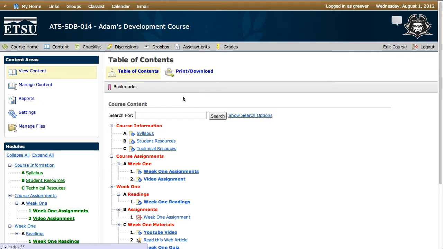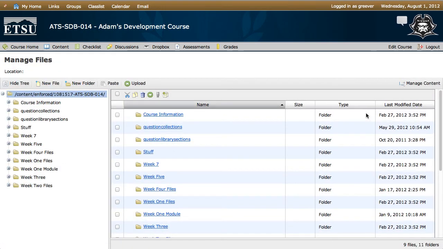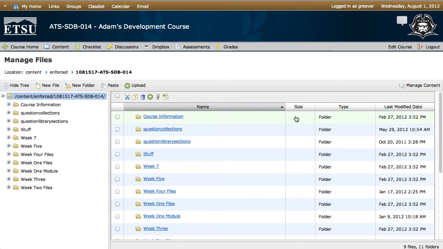The third major area is called Manage Files, and this is the underlying file structure of your course. It looks kind of like My Computer or Windows Explorer if you ever browse down on your computer and you start looking at the folder structure. It's similar to that, and you can come here and organize your files into folders so that they're easy to find when you need them. Let's go ahead and return back to the Manage Content area and talk about that area in a little more detail.